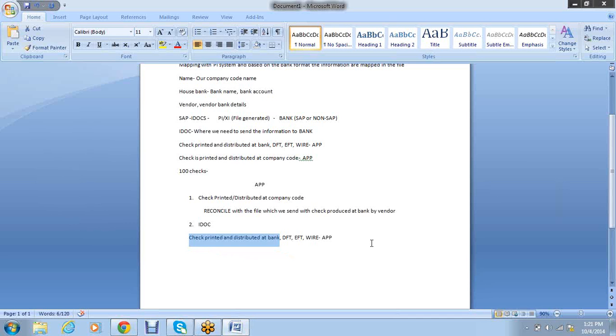And this PI, you said, is process infrastructure? PI is Process Integration, Exchange Infrastructure. So is this a third-party system? This is a third-party tool, which is attached to your SAP.